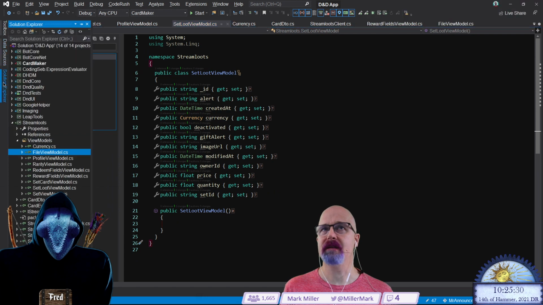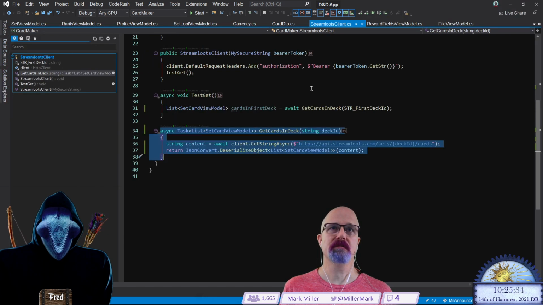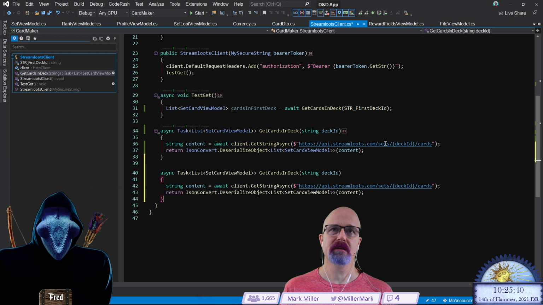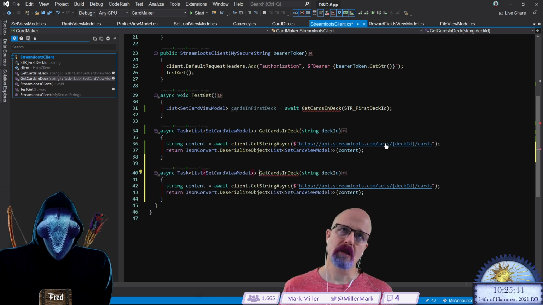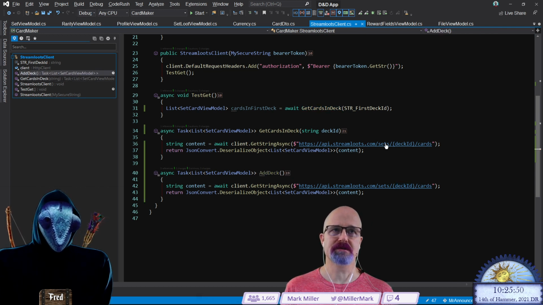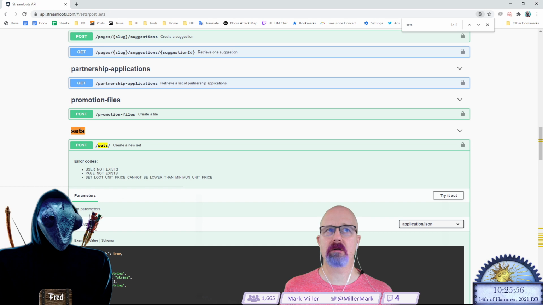Let's save all that. Let's go back over into CardMaker, Streamloots client right here. We've got this call to get cards in deck. I want to create something new here. It's going to be add deck. Add deck, like this. It's going to have no parameters to it at all. And it's going to call.